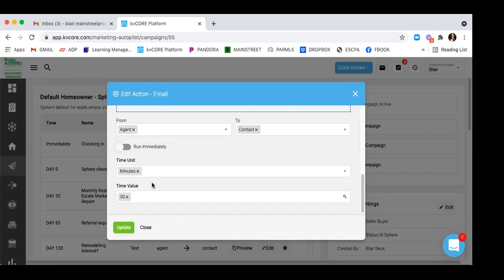Hey, Blair, I'm sorry, I missed that. Why did you turn off run immediately? So run immediately is an action that takes place as soon as the lead enters the system.